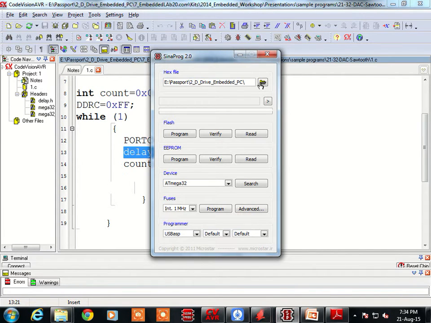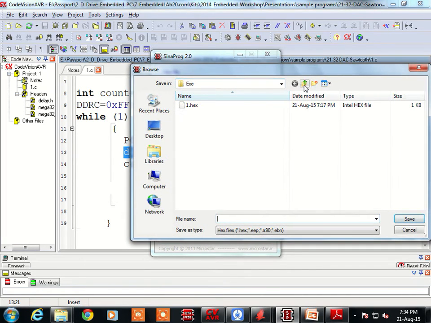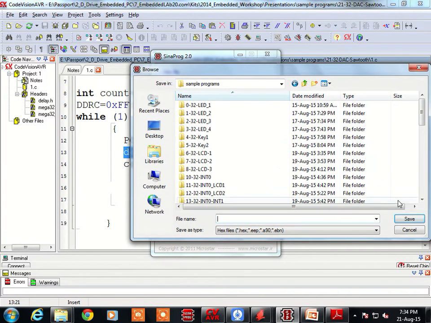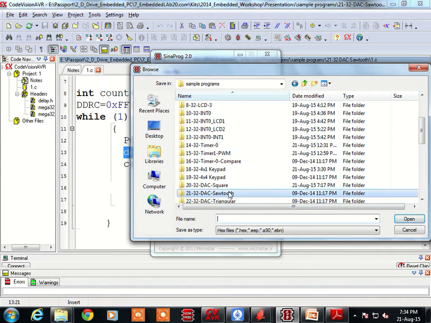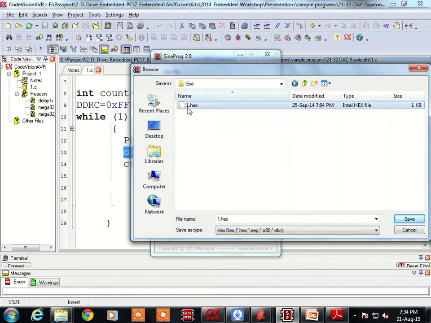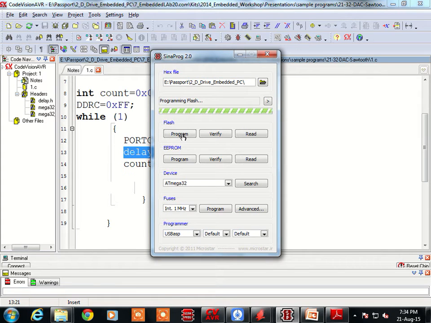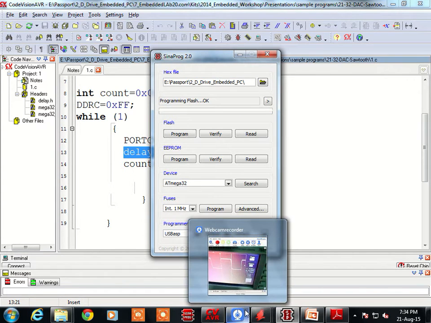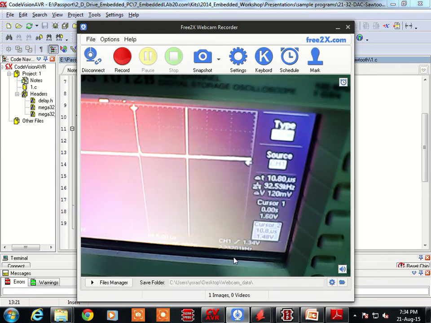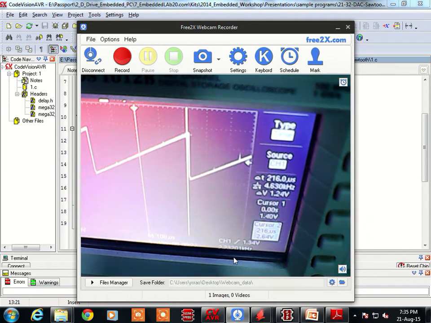So if you load this program, example 21, and adjust your time scale, you will notice the sawtooth waveform on the CRO.